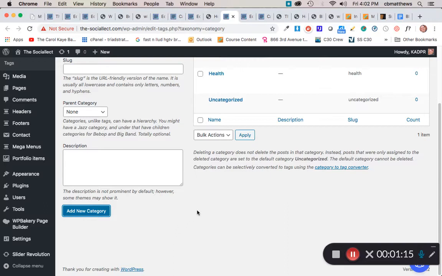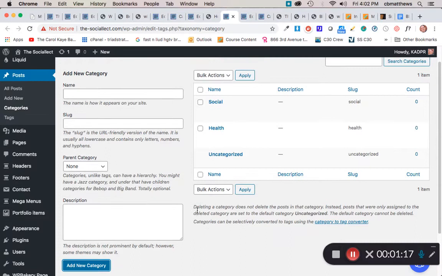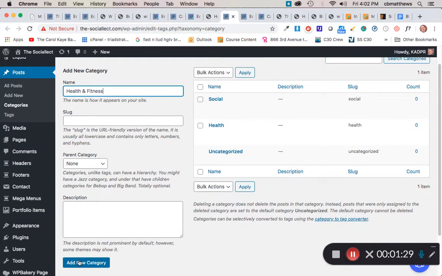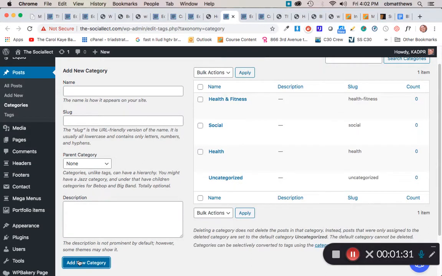I will point out that if you were trying to add one that for some reason had multiple words or spaces in it, like here, let's pretend I was going to add one that was called health and %, which the internet hates, and fitness. If I was to add this one, it adds it here, and it goes ahead and makes the slug for it, which is where it's going to insert a hyphen because there's no blank spaces on the internet.